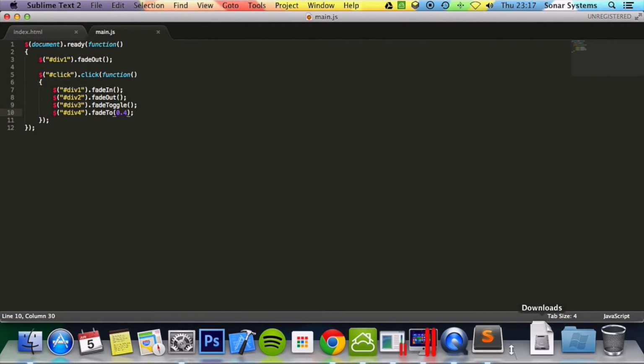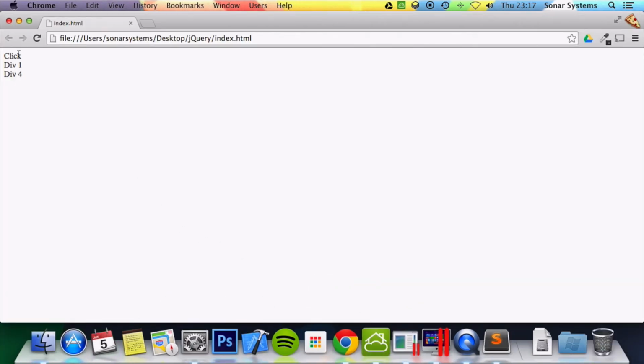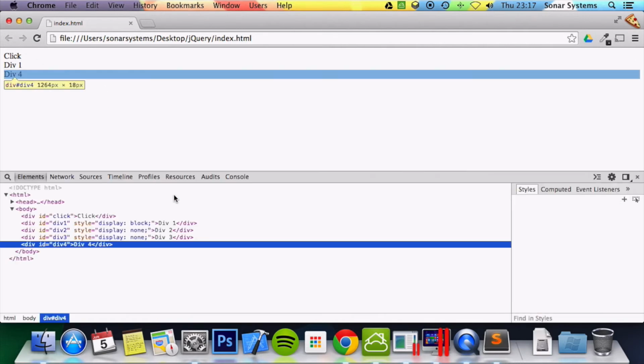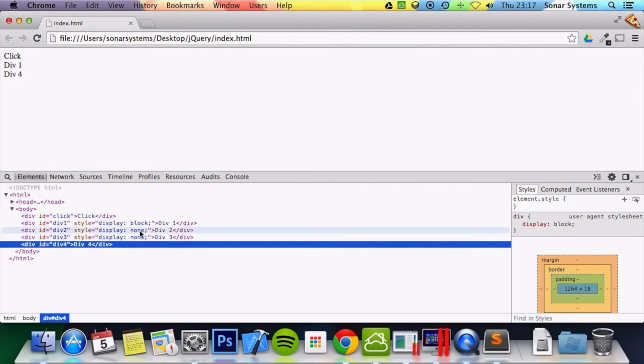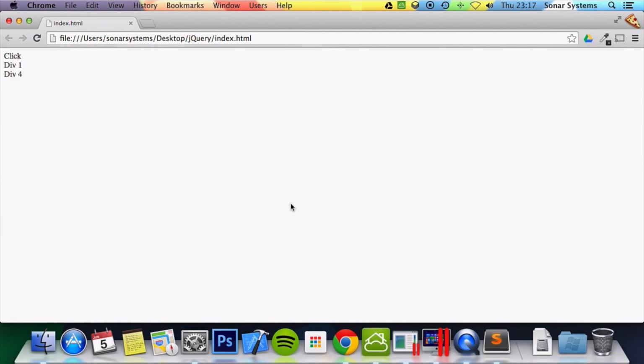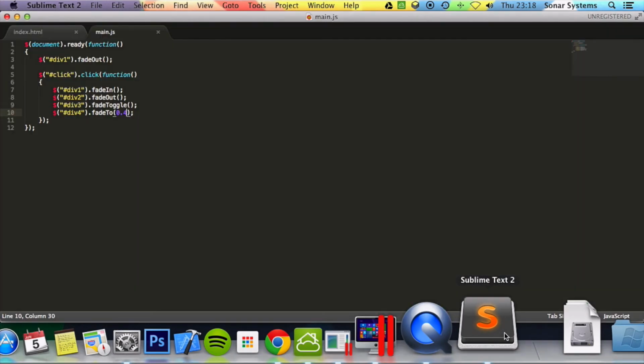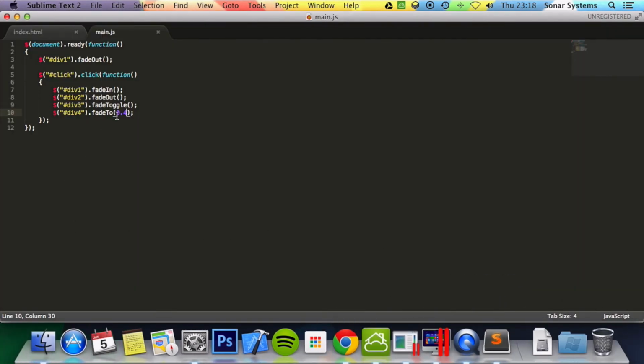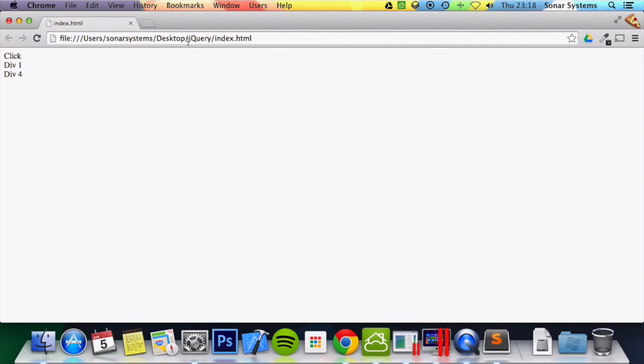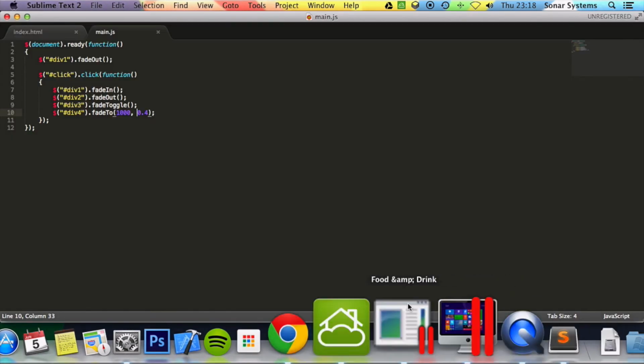And Div4 faded to 0.4 opacity. If I click that, as you can see, it did A-OK. And if we inspect the element, as you can see, it's still all there, but the actual styling has changed. So let's just go back to this. Actually, just missed out something here. For the fade to, you've got to specify the speed as well. My bad. I was going to specify 1000 milliseconds. So now if I go back and refresh this, I'll click, as you can see now it's faded to 0.4, I believe it was. Yeah, 0.4.